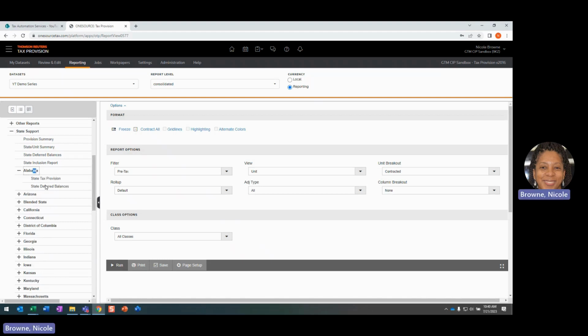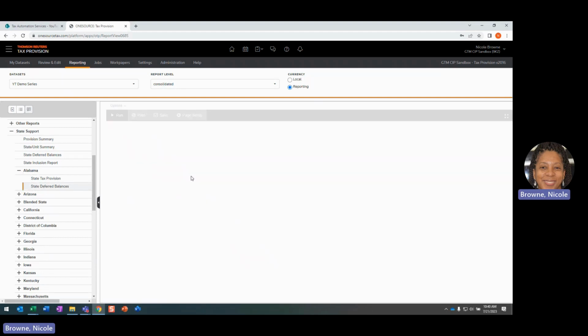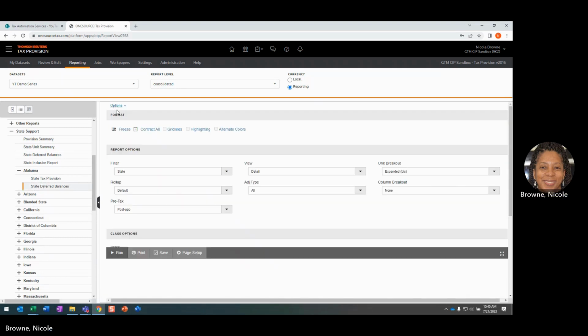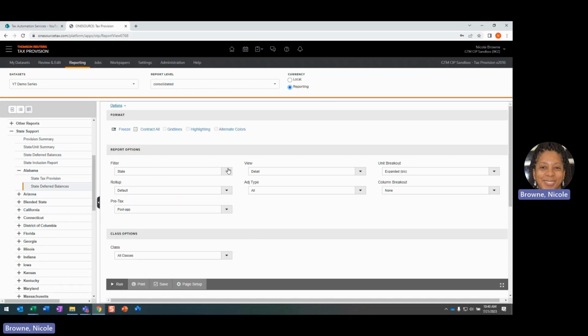Now, if you go to the state deferred balances, once we get into our options and get to the filter, you will see that there is an option for pre-tax, along with your state plus federal benefit of state, and then of course the FBOS alone by itself. And you'll be able to run all of these reports similarly to the way that you would run them on the federal side.